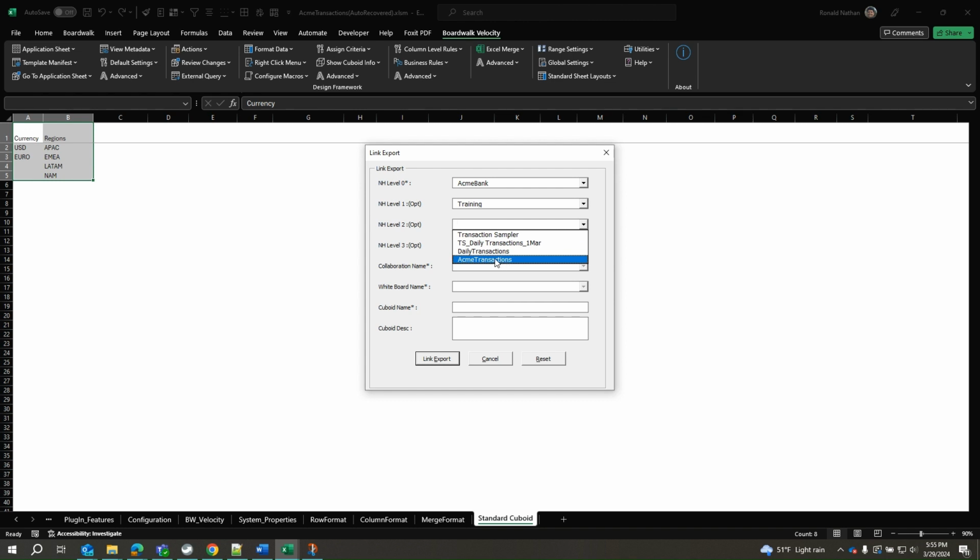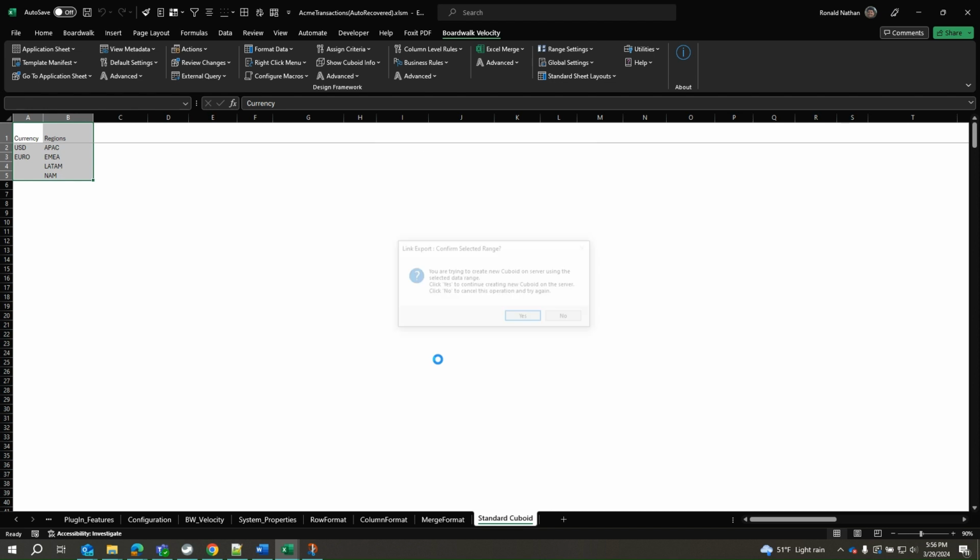We will skip Neighborhood 3. Select the collaboration name, followed by Whiteboard. And enter the cuboid name. You may fill the cuboid description if you are inclined to do so. Click on Link Export to create the cuboid.